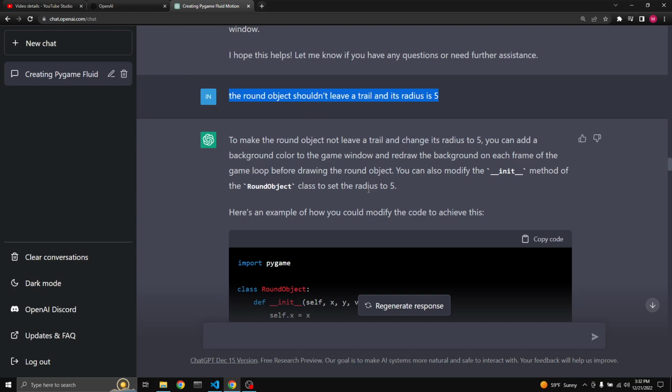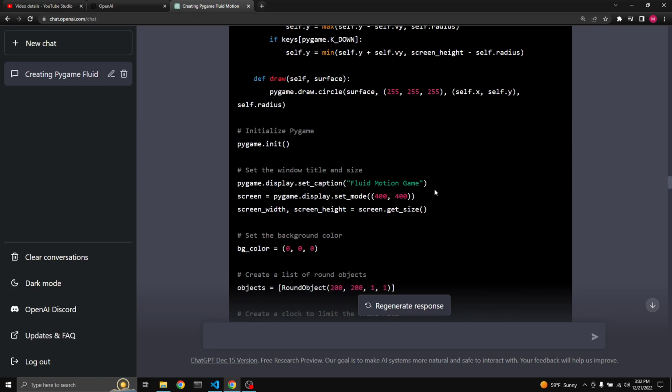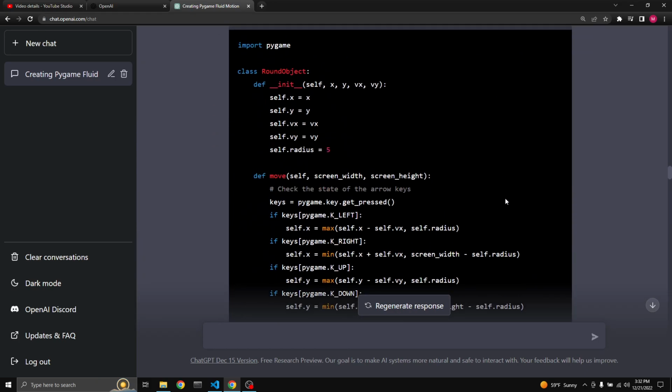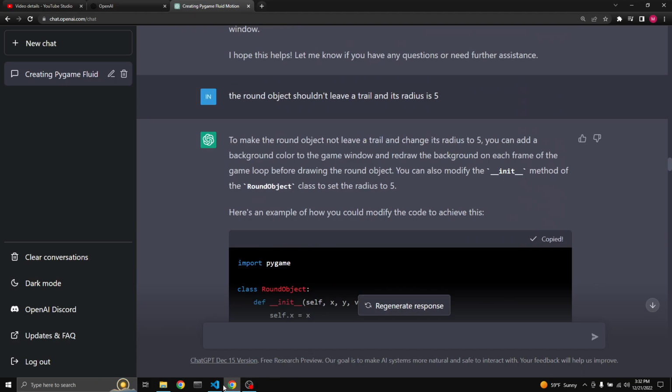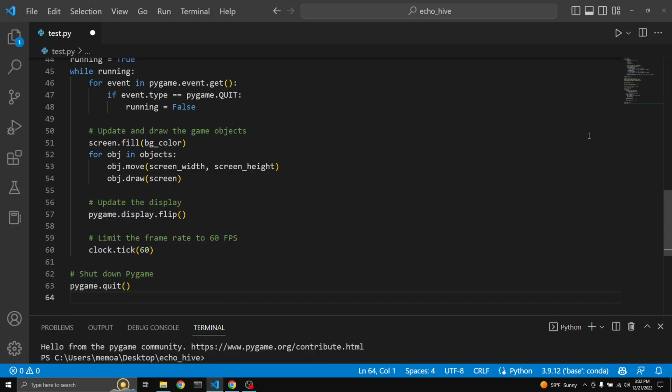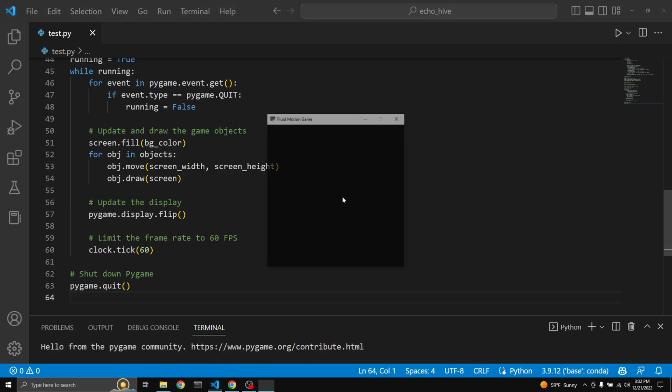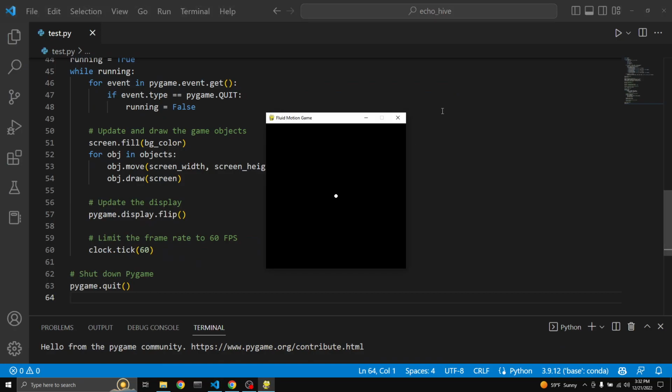So it actually explained what it needs to do. You can read it right here. And then gave us this code. I'm just going to copy it and paste it here. Run it. As you see, now we have a small little round object that we can move. It's fantastic. Pretty cool.